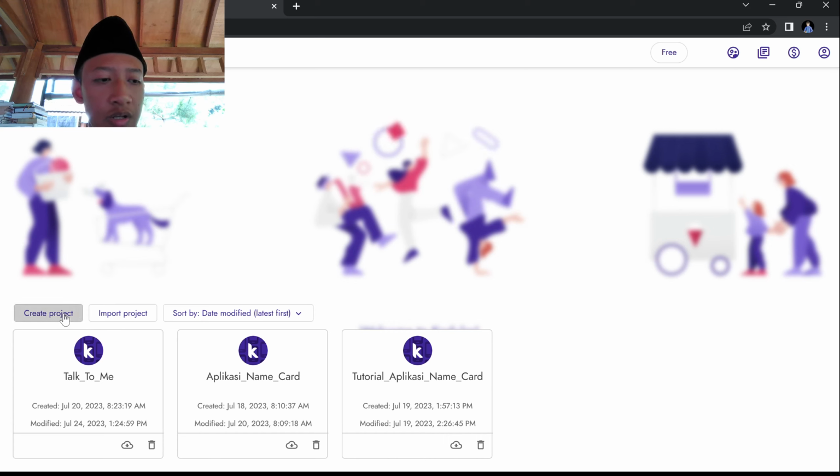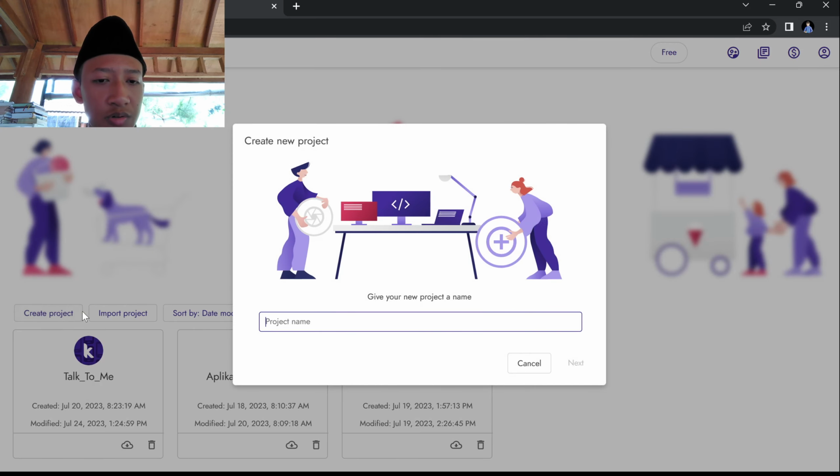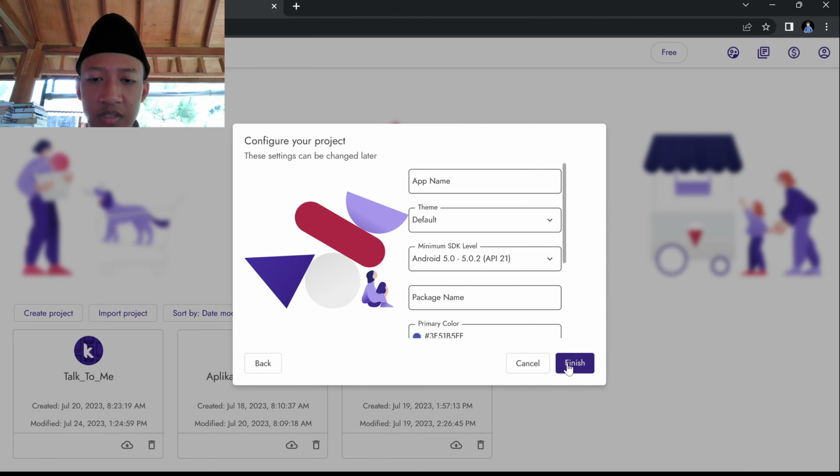So in here I want to make the tutorial for the new project about Talk to Me. So in here I'm on the dashboard, so you just create a project and then name the project. The project name will be Talk to Me and tutorial, that's for the example. Okay, just next. And then the app name is Talk to Me, and you can finish.